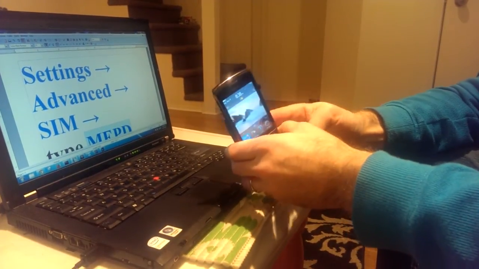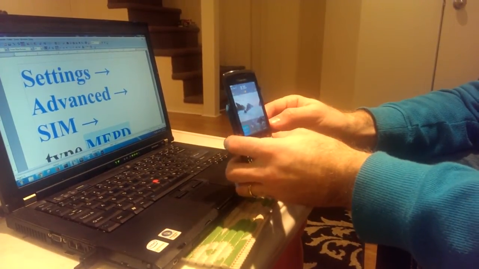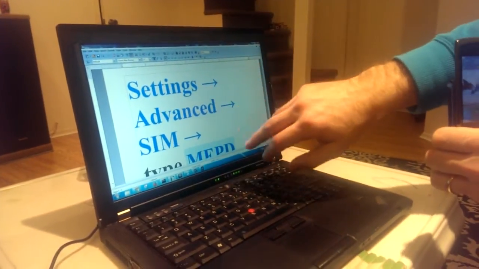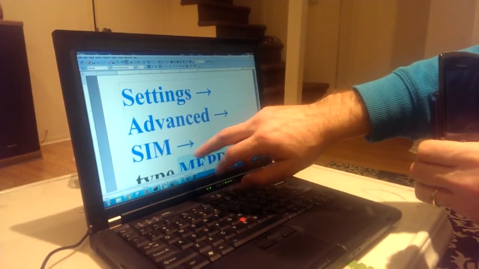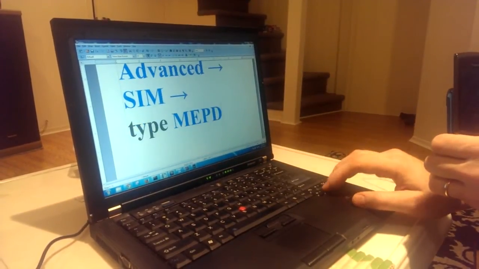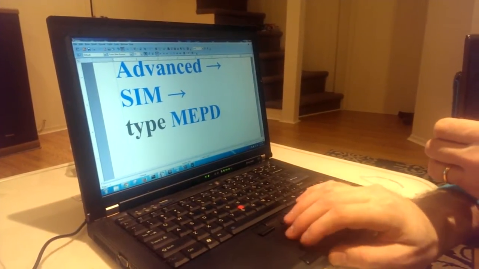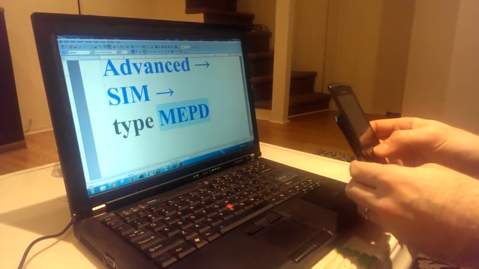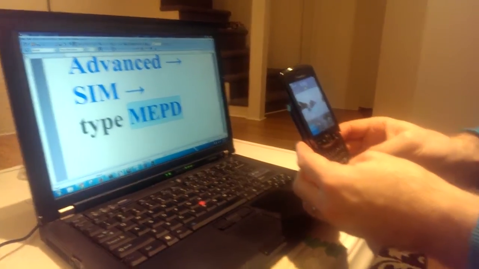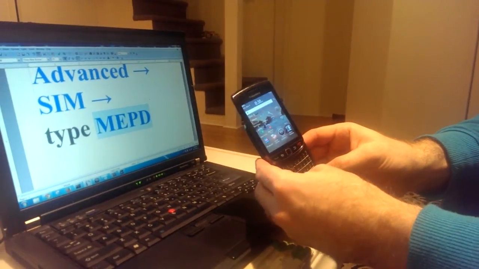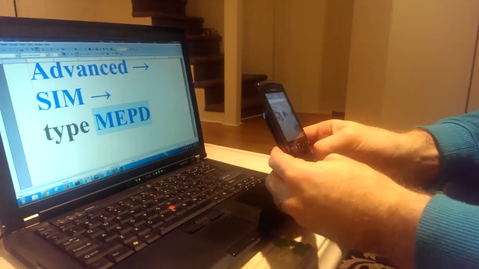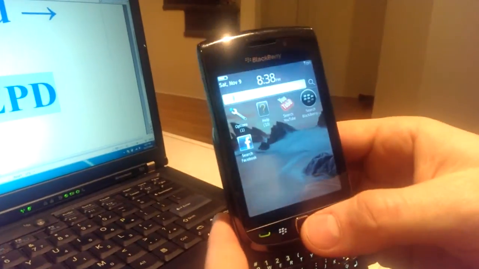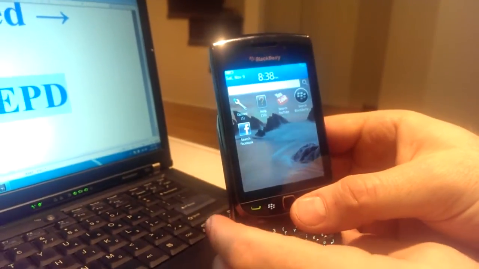If you have another phone, you basically need to go to settings, choose advanced, SIM, and you will go to the menu. Probably you will see nothing, so you need to type that command, just on the keyboard. You type MEPD and it should show you the information. I will type on the phone SIM, because this version allows me to type just like that. So you can see SIM here on the top.